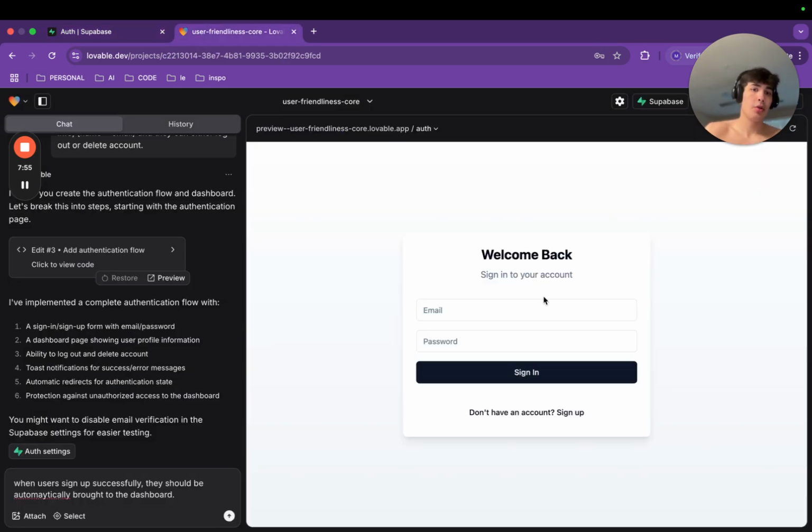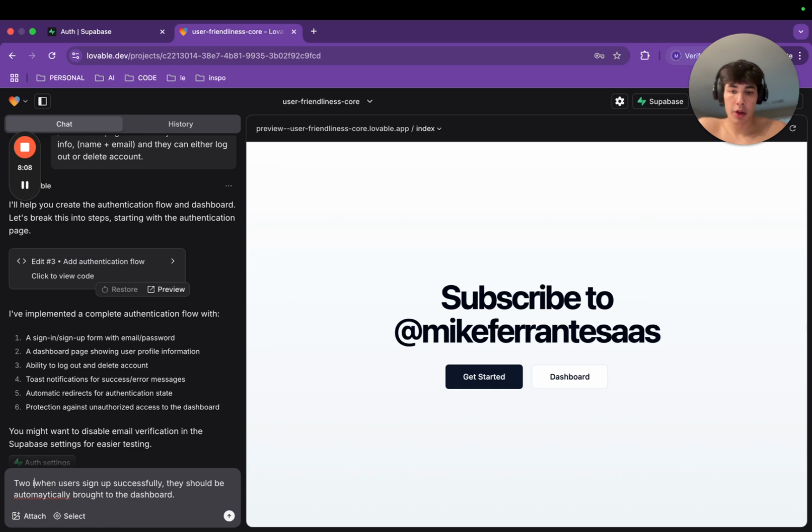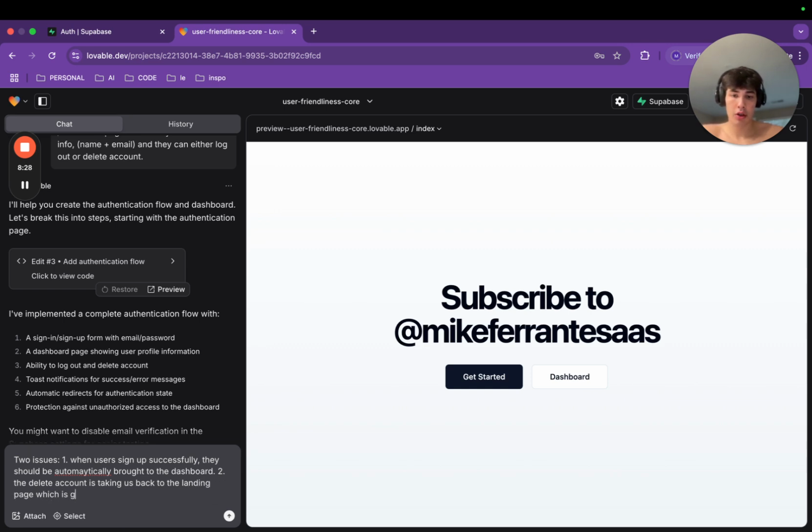So as you could see with this flow not working, if we go back into here and put in our email, it's going to allow us to sign in because our account wasn't actually deleted. So I'm going to say two issues. Number one, when users sign up successfully, they should be automatically brought to the dashboard. And two, the delete account is taking us back to the landing page, which is good, but it's not deleting the account in both tables, auth users and public profiles.